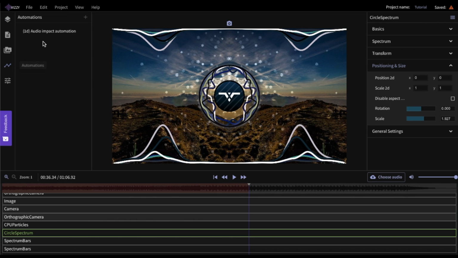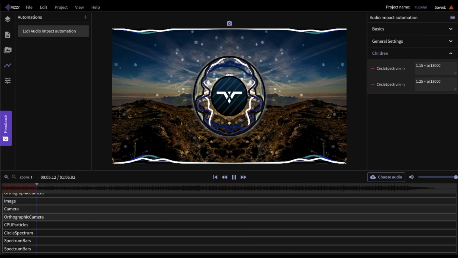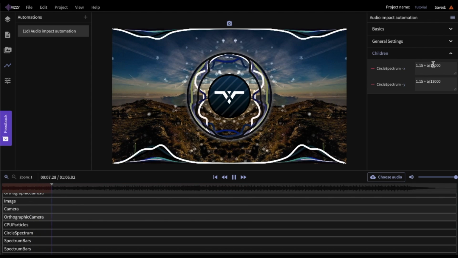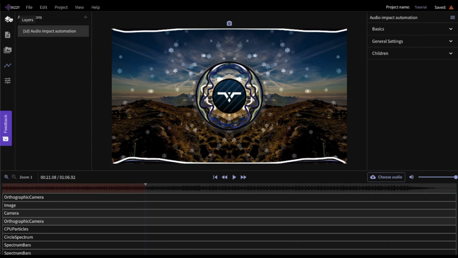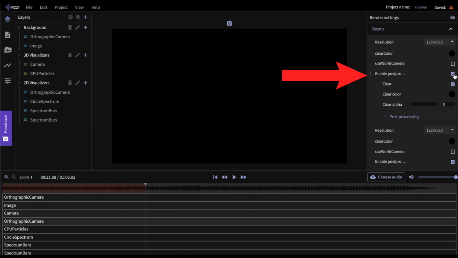Go back to the Automation, into the Children tab, and type in an expression. I think 1.75 plus A over 13,000 is a good starting point, and you can modify it from there. You can also automate post-processing effects. Make sure you enable post-processing for each layer you want to add effects to by clicking on the layer heading and checking this box in the Basics tab.